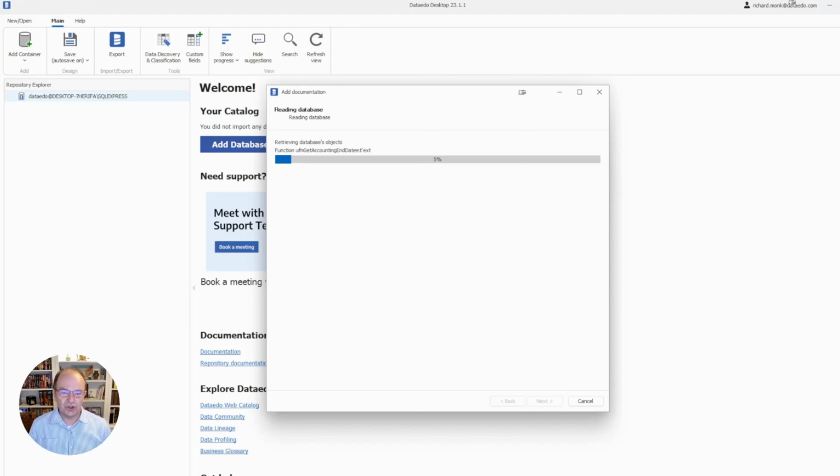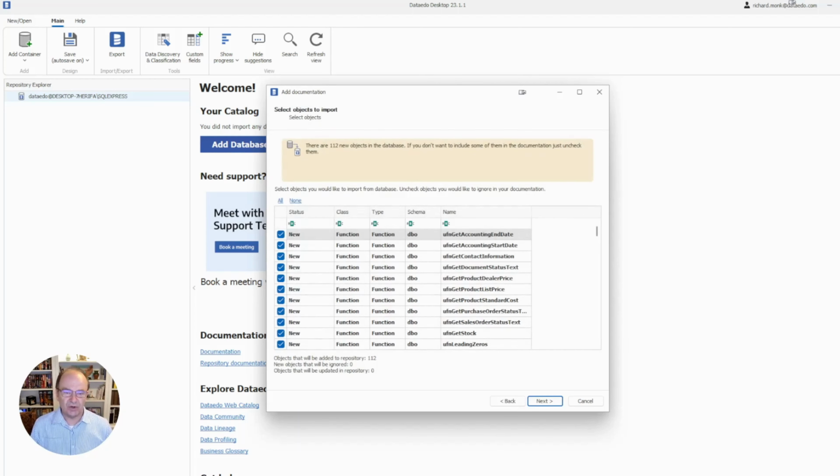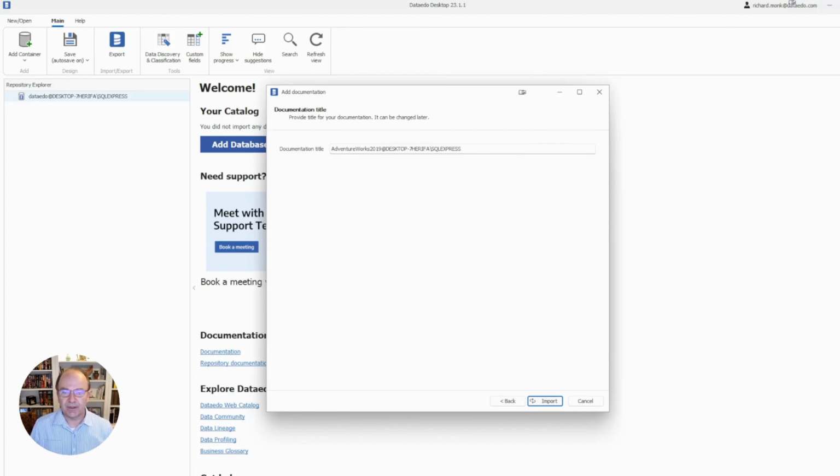This is now going to go to that data source and read all of the objects that are there. And here we see at this source we have functions, we have procedures, tables, and towards the bottom of the list there are some views. We have the option to choose which of those we want to include, or if we want to omit some, we can do that. For this example, we're just going to keep all of them, and we click Next.